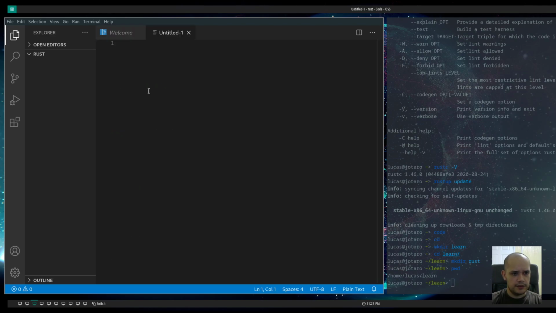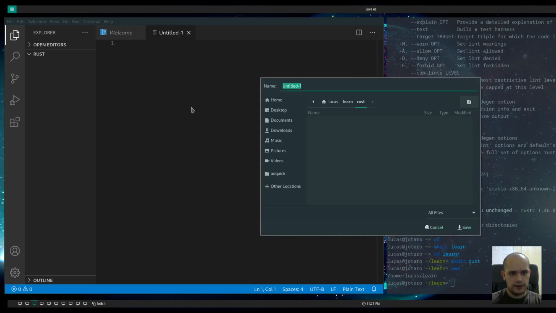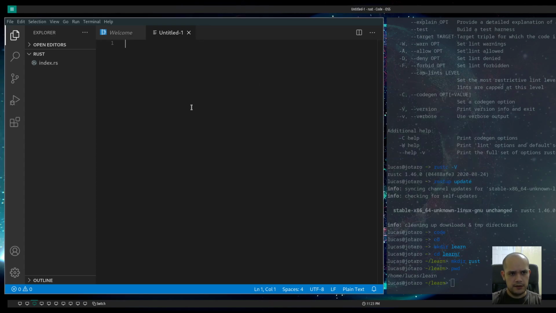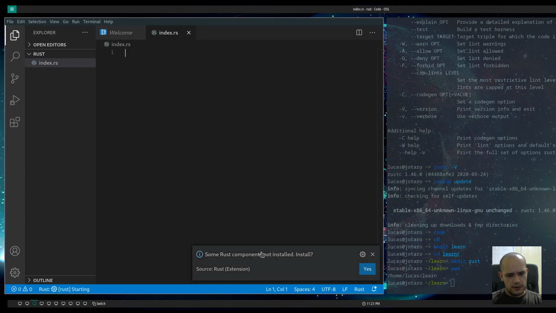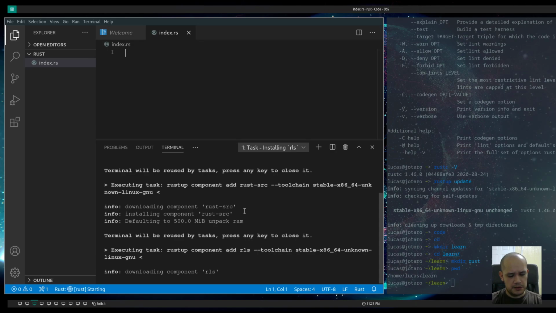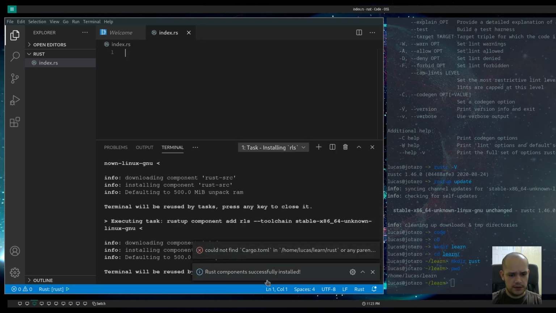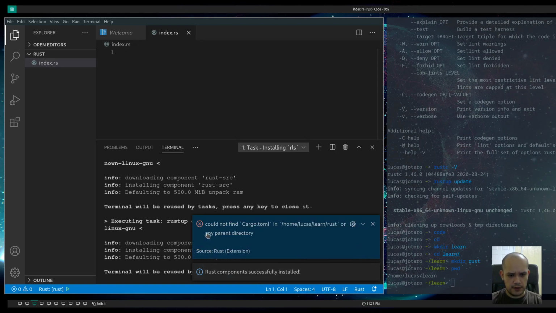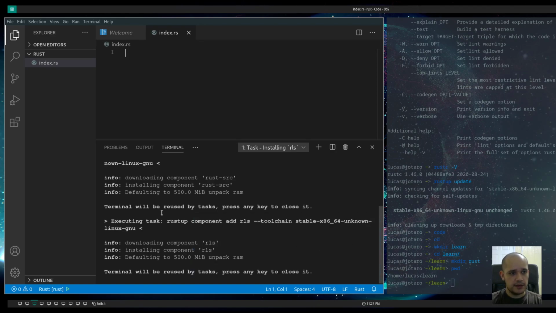Theoretically, I have a new file. I can just save it as .rs. Some Rust components aren't installed, so install the Rust extension. Rust analyzer or RLS. Cannot find cargo. Rust component successfully installed. Any parent directory. Well, I guess we're gonna learn this soon. Okay, let's use this editor here for now.